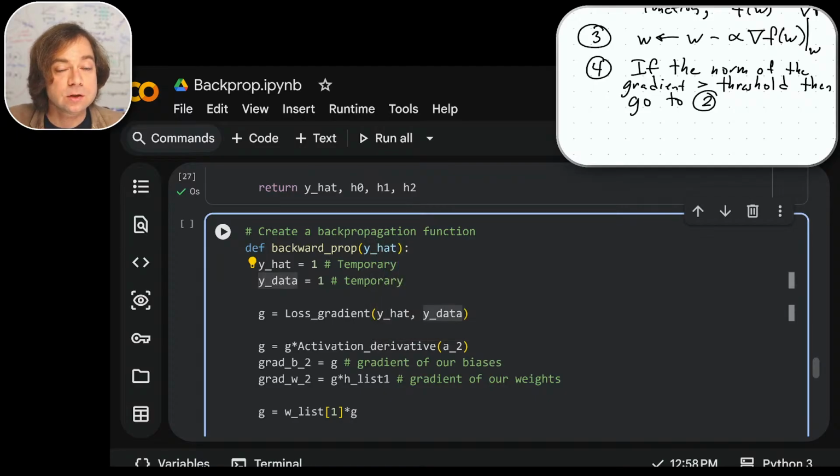Right. We need to know our y data. This is the data that we're using to say, hey, this is our prediction. That's what our data point is. How different are they going to be, right? We need to know that for the cost function and also the gradient of the cost function.